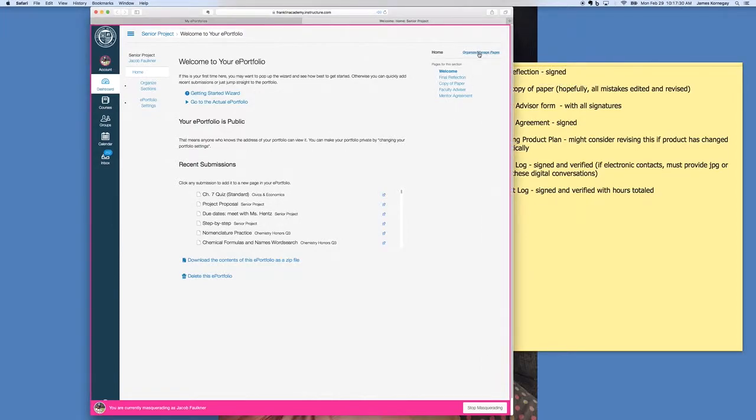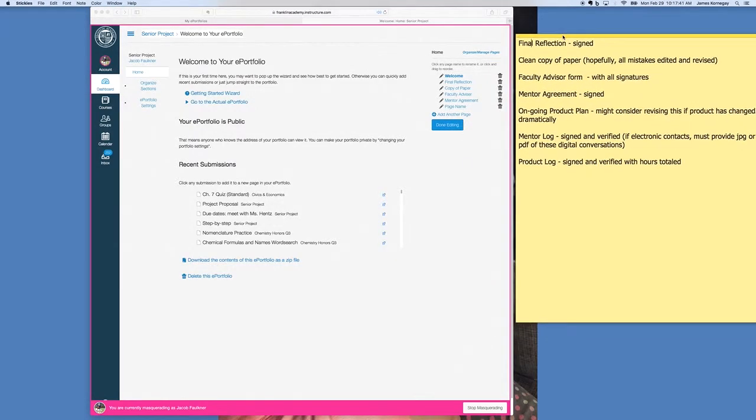You can do that by clicking organize or manage pages, and it's going to come up with all these little edit buttons. All we're going to do is add another page. And then it gives you the option for page name. The next one here is going to be our ongoing product plan. So I'm just going to name this ongoing product plan.